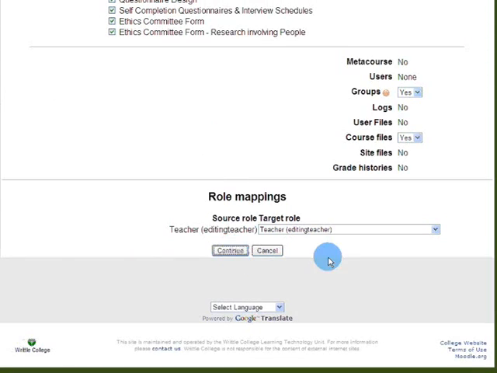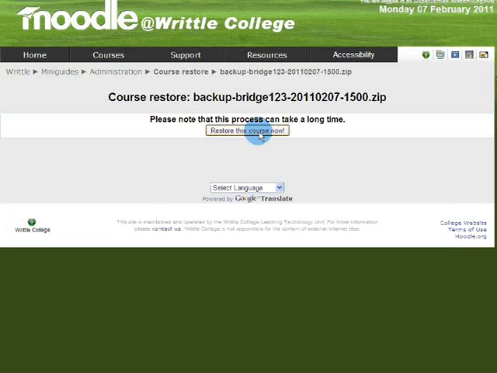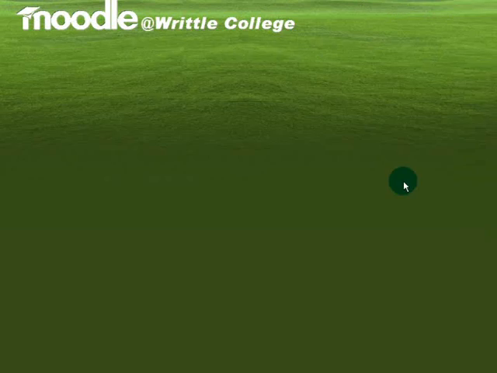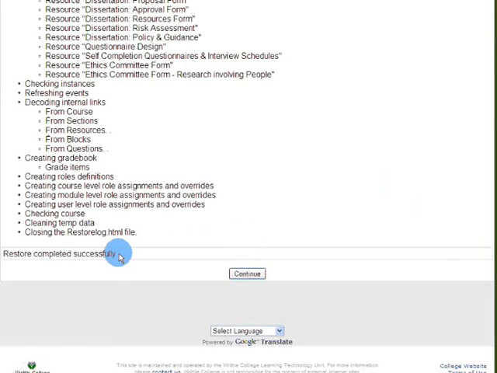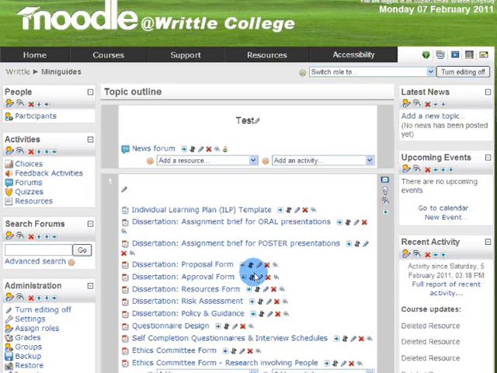We just select continue and restore this course now. Yes, please. Okay, and therefore this should be confirmation that it's been done. Yes, it's been restored, completed successfully. And now we should have in block 1 in Moodle the materials, there we are, as they were presented when we created the backup.